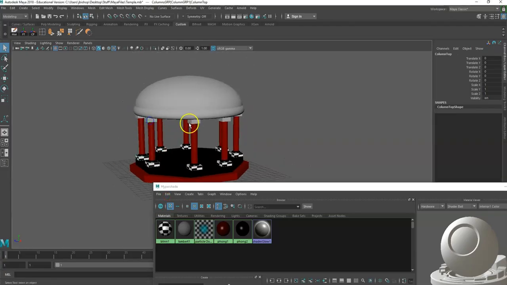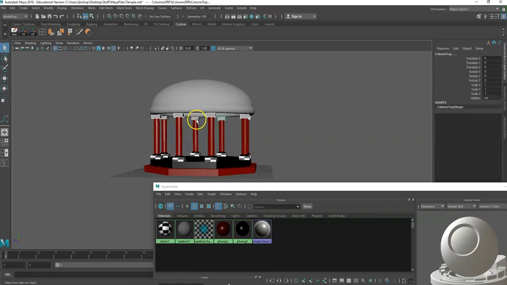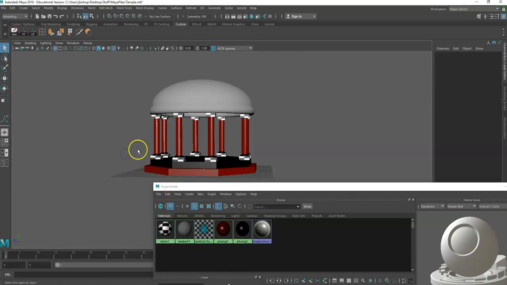And we could do the same thing up here. Let's just say this is the temple to my favorite kind of shoes, which I love, Vans. And Vans absolutely digs checkerboard patterns. They really, really do. All right. So we get these last two. Assign material to selection. Boom.